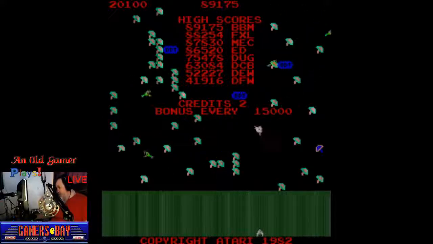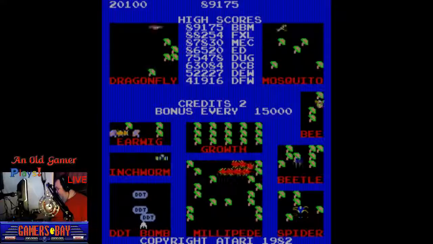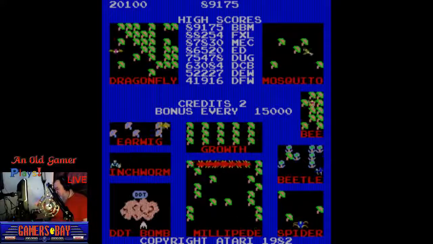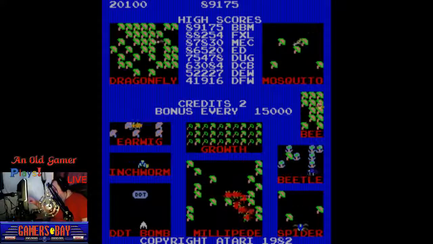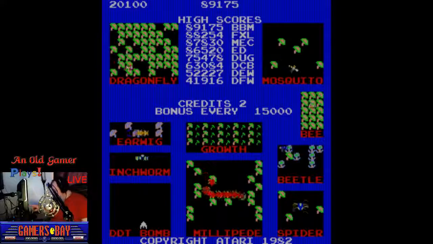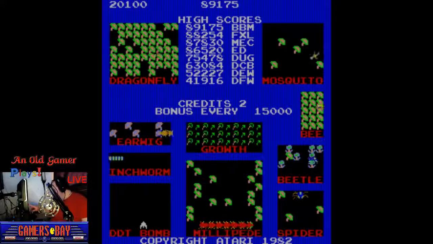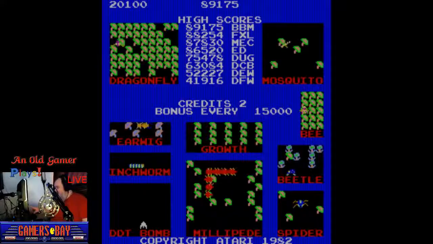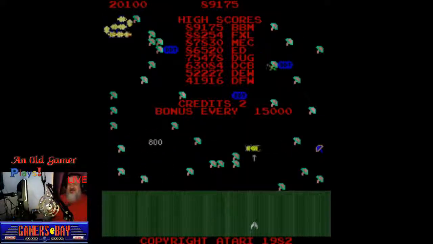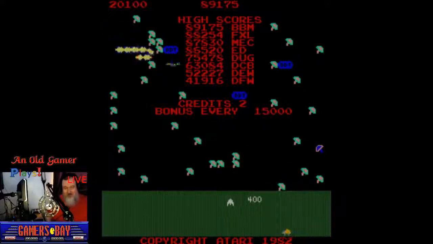And the flowers, I forgot the flowers were indestructible. And these guys, I think those are the dragonflies. Yep, dragonfly, mosquito. Bees, I think the bees were the ones that were diving before. Spiders. The spiders are significantly more annoying in this game than they were in Centipede. Significantly more annoying.